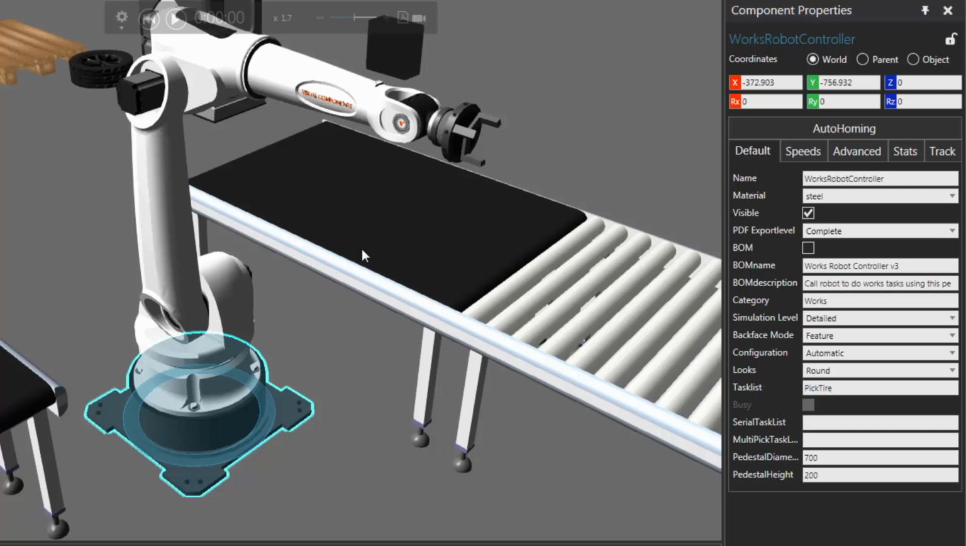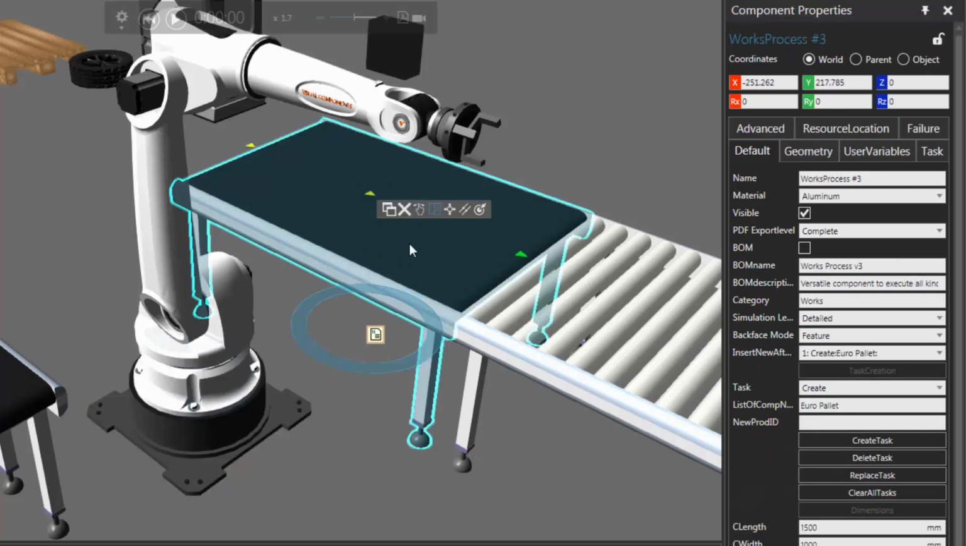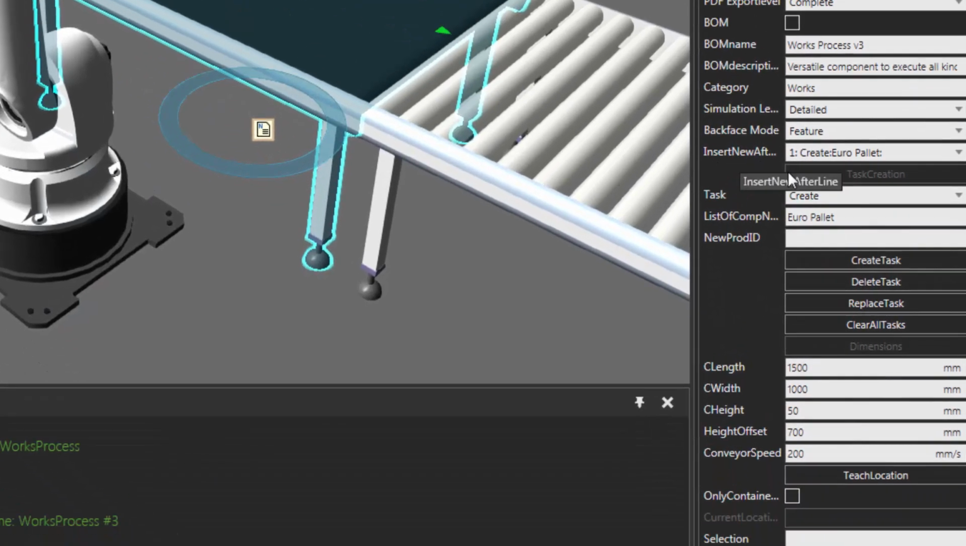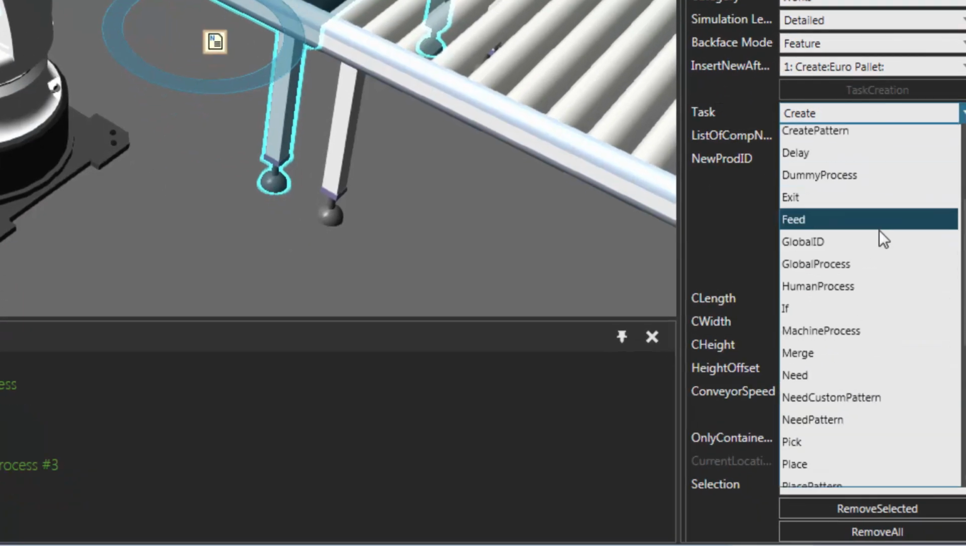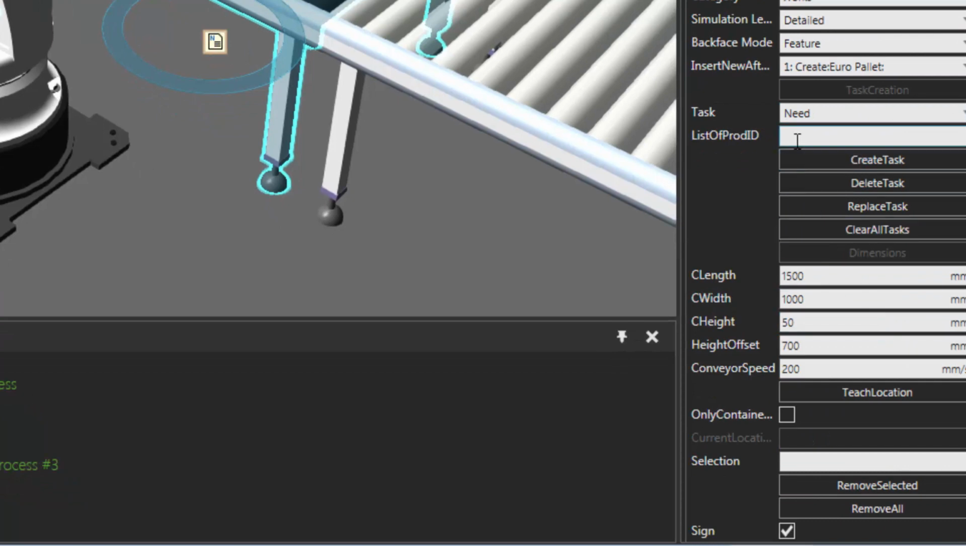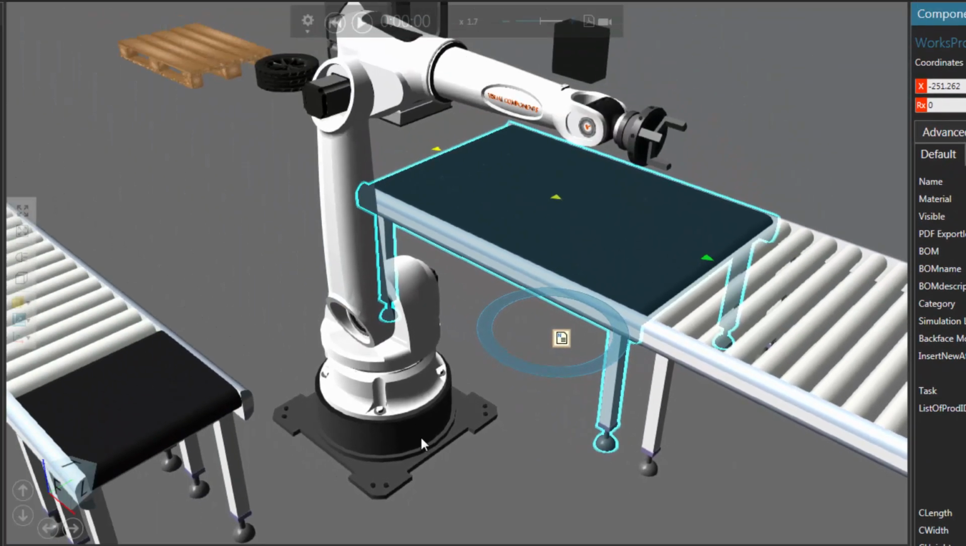And now let's select this process component over here to create a need for those car tires. So in the component properties panel, I'll set task to be need. And what does it need? Well, the default product ID for the car tire is its name, so it's called car tire, spelled with a Y. So if I create that task, notice I did not need to assign it to the robot. The robot manager, through the task control, will automatically know that, hey, this process component needs a car tire or a component with that product ID.